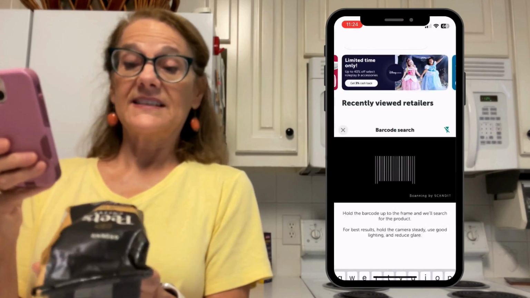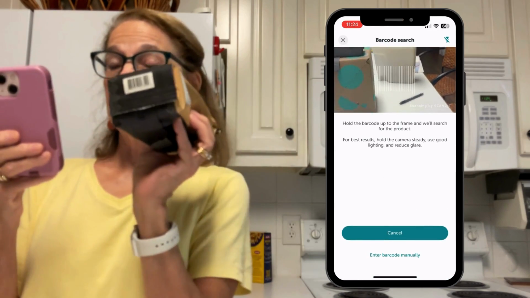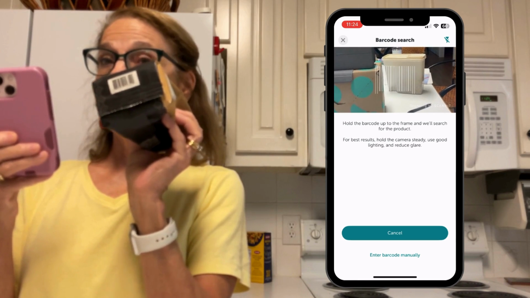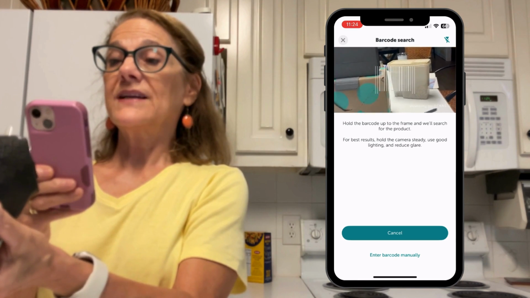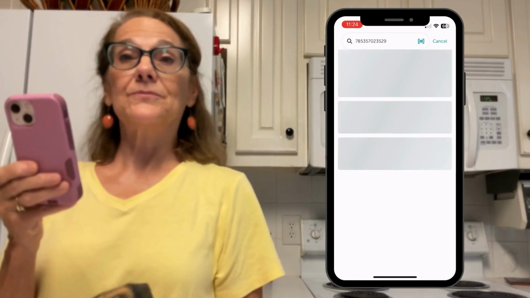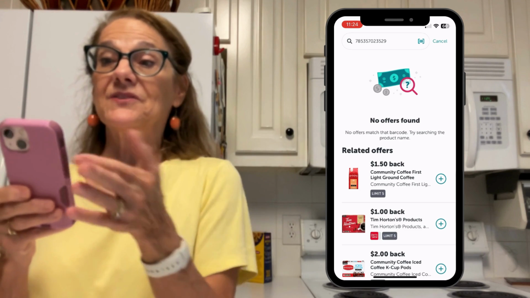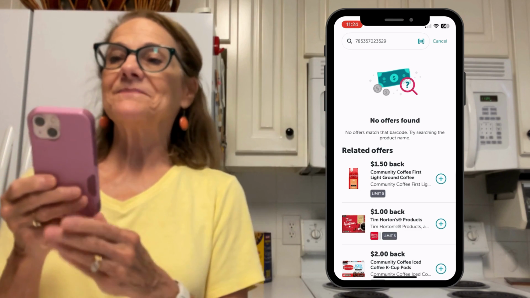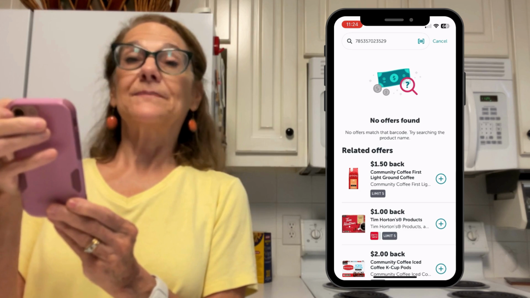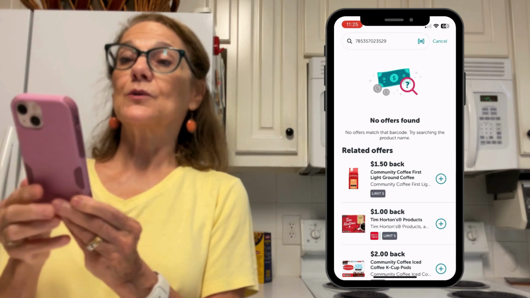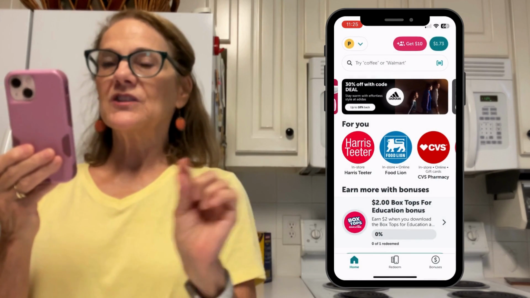It brings up your phone's camera. You're going to line up the barcode from your item with your camera. Okay, for me, I lost out. There are no Ibotta offers, but if there had been, it would have showed me. Pretty awesome, right? Okay, go ahead and I'm going to tap cancel at the bottom to go back to the home screen. So the search bar is powerful.